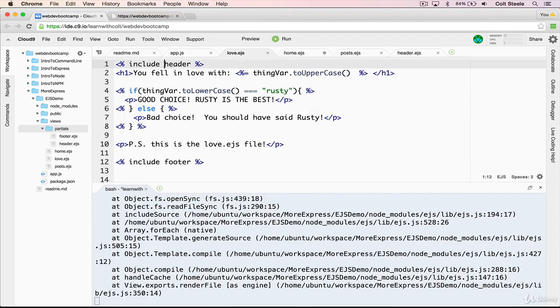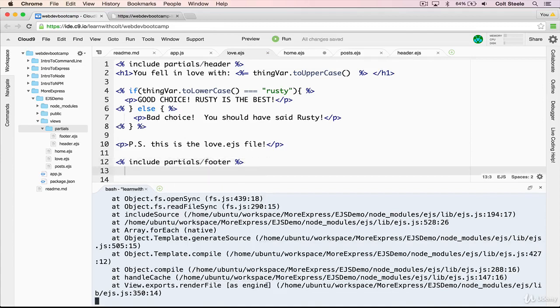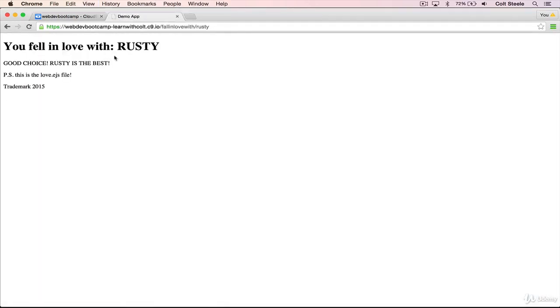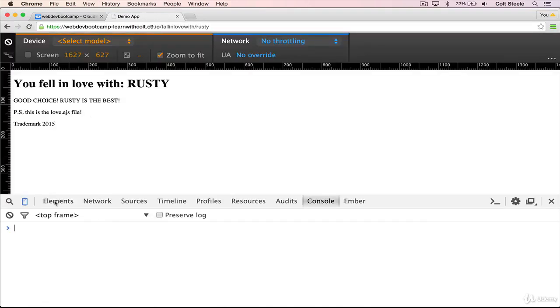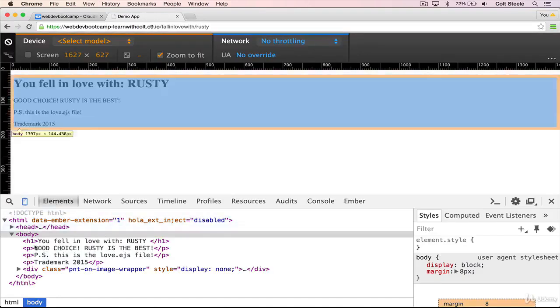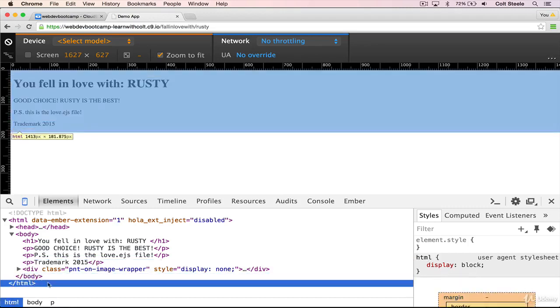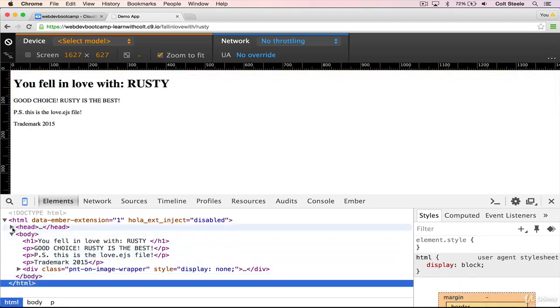So we need to change our path here a little bit, and we need to change it to say partials/header and partials/footer. However, that's still not going to fix it. And I'll show you one more time what happens when I start this up again and refresh. The partial has been included just fine. And if we go to the elements, you can see that we get the footer at the bottom, and we have the body and HTML closing tags, but the styles aren't being applied.